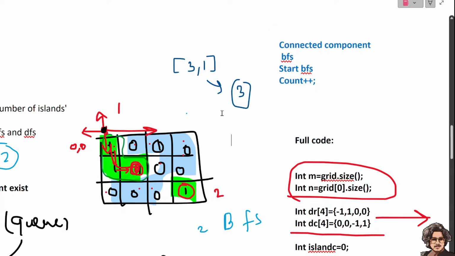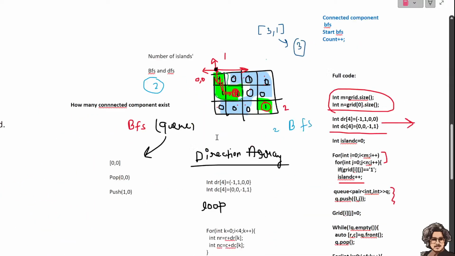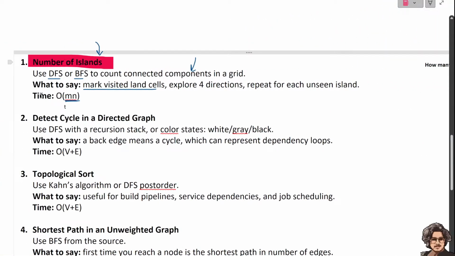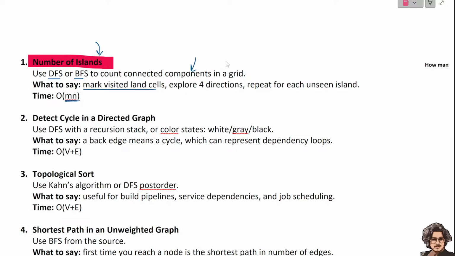Learning part from this question. Okay, so we move to the next question. This part is completed. Now the next one is: detect the cycle in a directed graph. So how do I detect the cycle in a directed graph? This is another variation, detect the cycle in the directed graph.